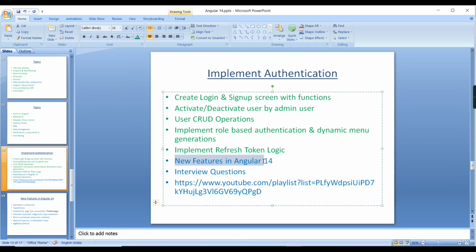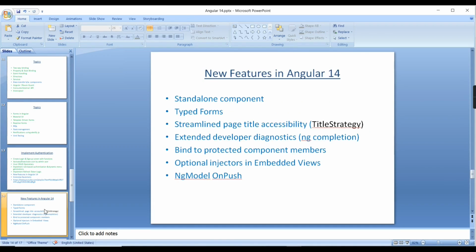And the final one is the new features in Angular 14. The first feature is the standalone component. In this video also, our login feature is completely developed using this standalone component. Here I have imported some forms and the material UI. So most of the things we have covered.